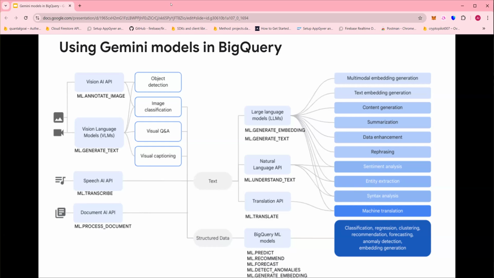In this video, you're going to see a quick demo of how to use Gemini models using BigQuery SQL functions. Yes, you heard it right. You can use generative AI in BigQuery using SQL language. So how do you do that? There are some functions for specific tasks.